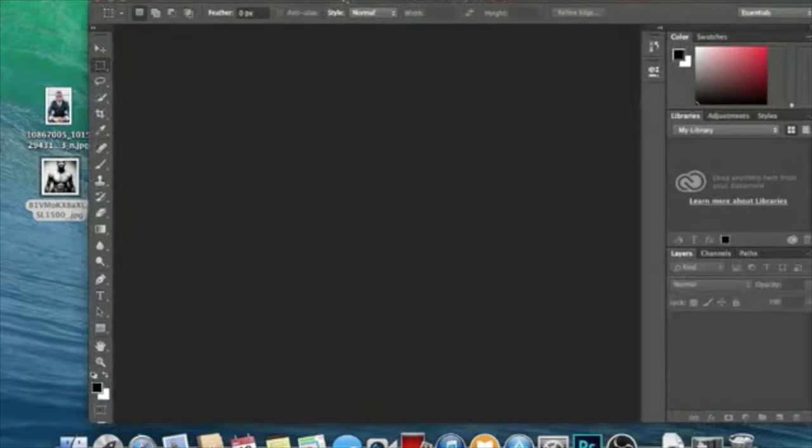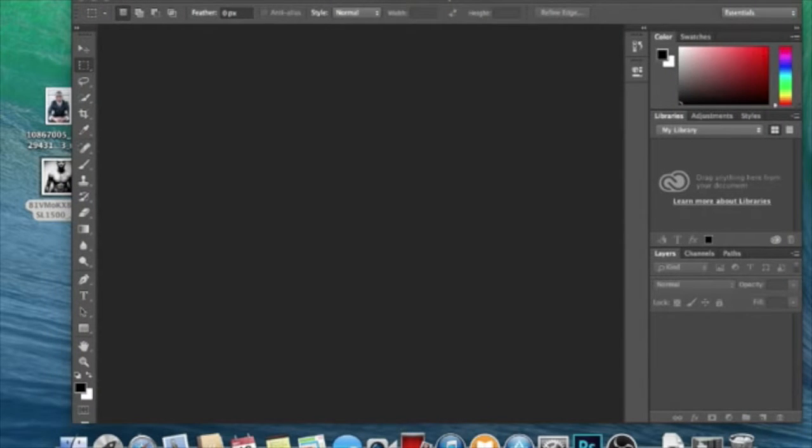Watching this tutorial on Photoshop. We're going to learn how to take the head of one image and impose it onto the body of another image.